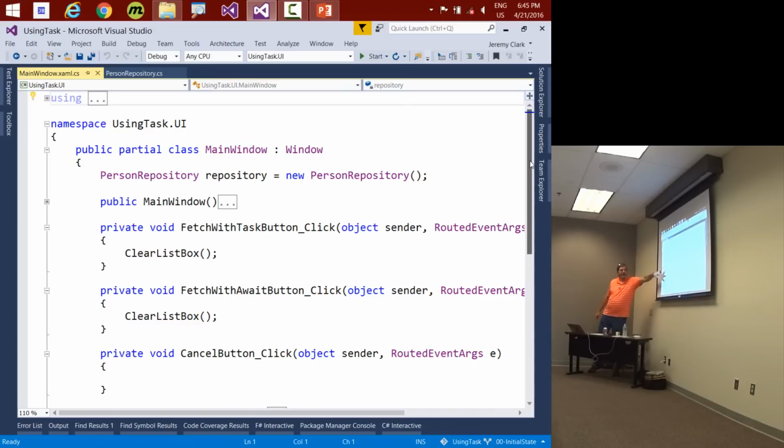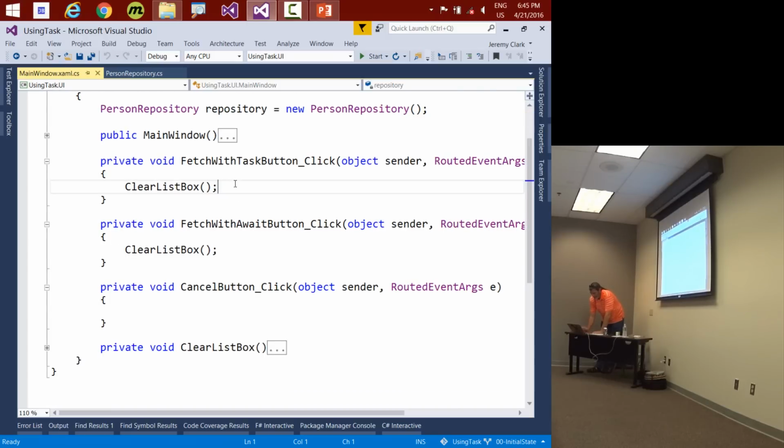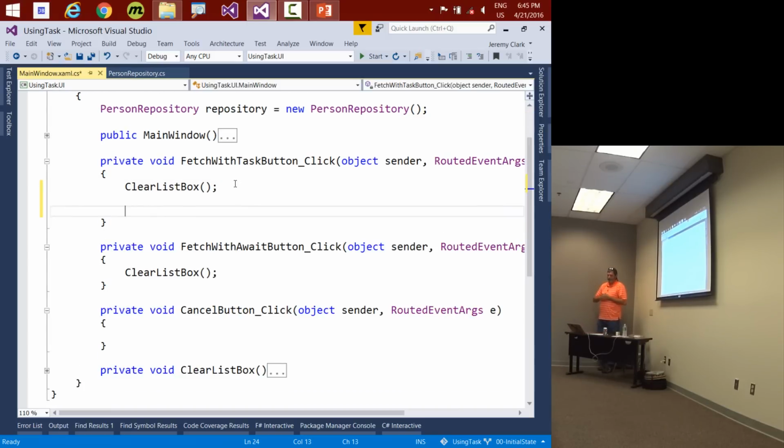So I've got 2 button click event handlers, one for my fetch with task button and one for my fetch with await button. And then up here at the top, you can see I have an instance of that person repository class. That's that class we just looked at with the get method. So let's go ahead and use this. I'm going to fill in our fetch with task button to start with.